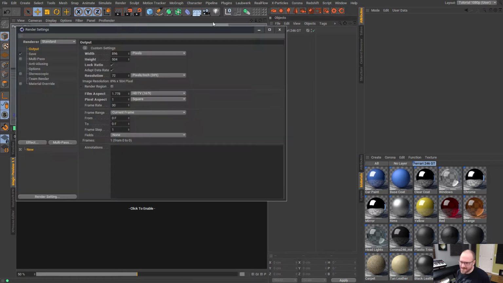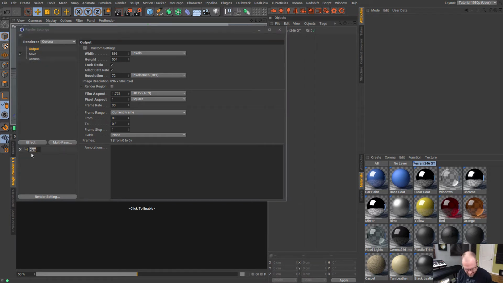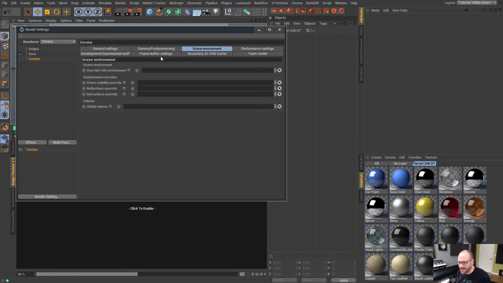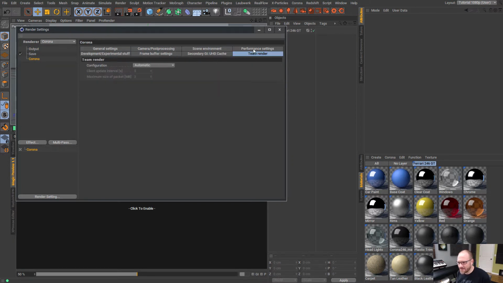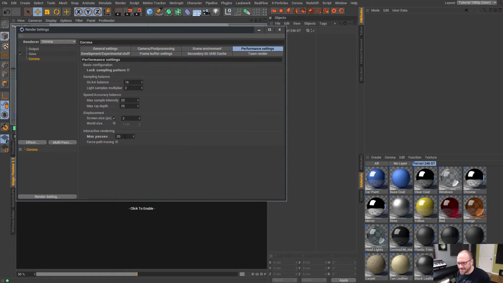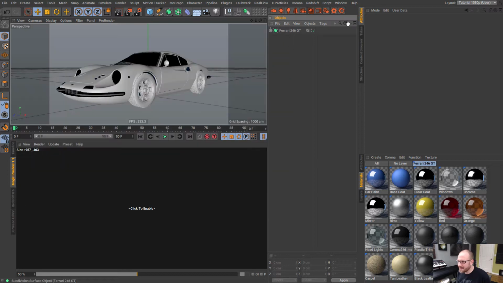But what I'm gonna do is go into the render settings here, switch this over to Corona, and I like to label this stuff, so I'm gonna do that. My resolution is set to this weird 896 by 504, and that's just so we get a quick IR feedback. And I'm gonna go into the performance settings here and set the max passes to 20. Looks like it's already there. And then I think I'm good to go.